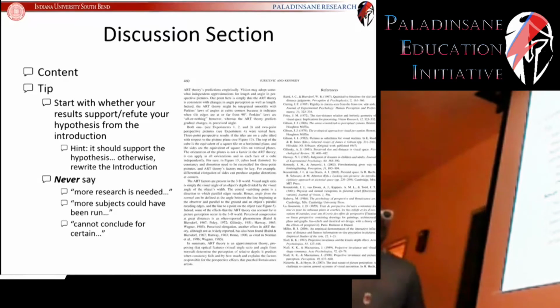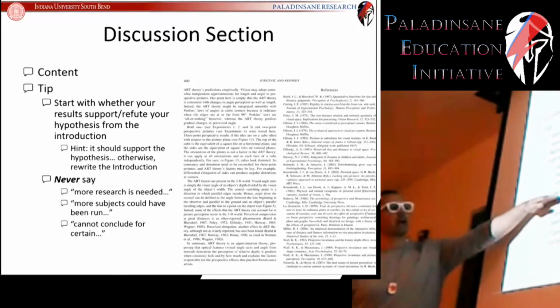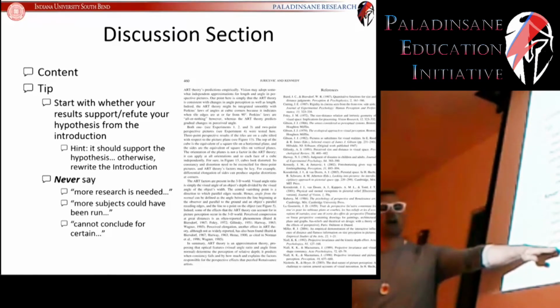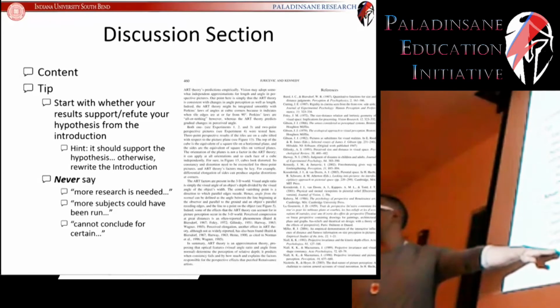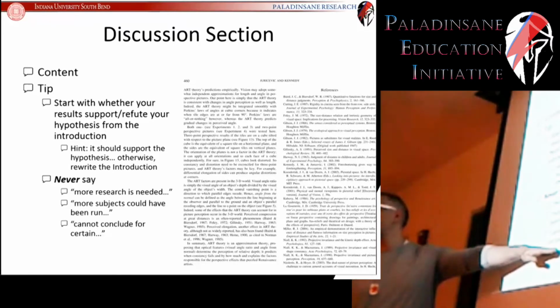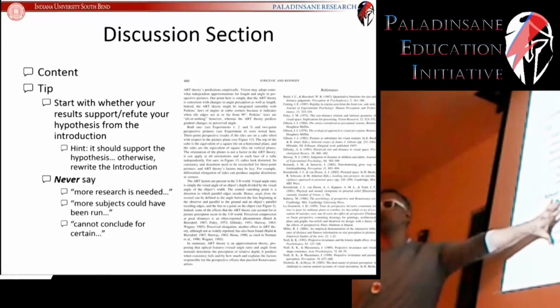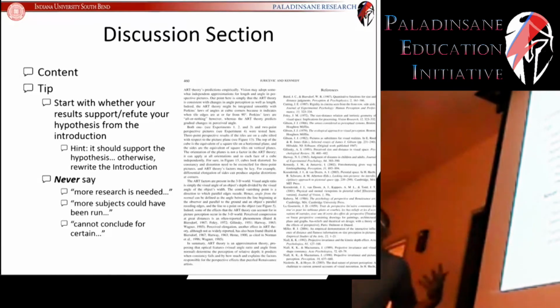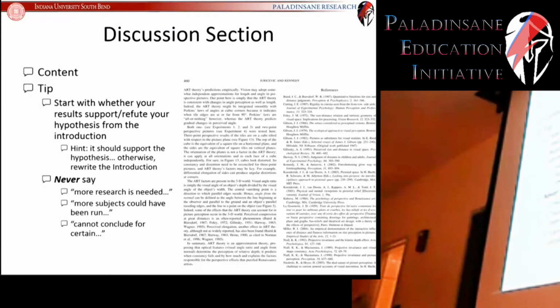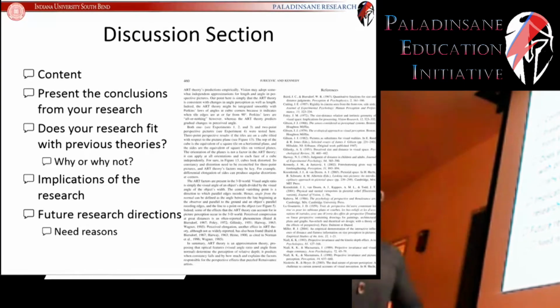If I was reading a research paper and I got to the end and saw any of these three statements, I would think to myself, why did I waste 2 hours of my life reading this? If they won't stand behind what they say, why should I have any faith in what they've done? All right, so don't say that.